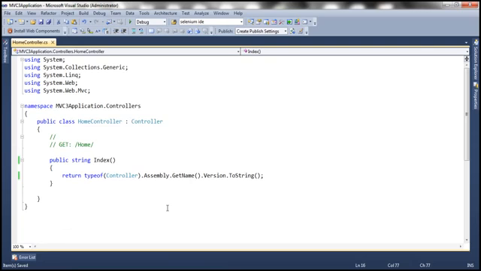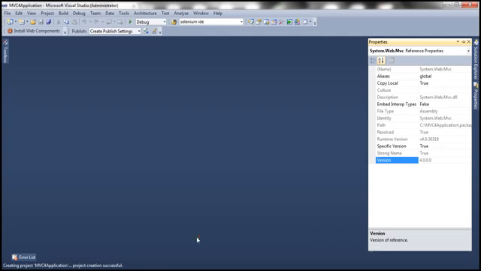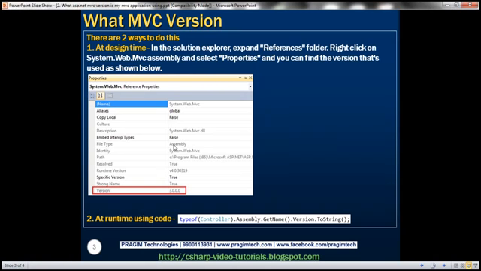Alright, now let's run this. So we are running the MVC3 application. We have already run MVC2. Look at that, it has returned 2 as the version. So for MVC3 it's returning 3. If you put similar code in the MVC4 application, it should state it as MVC4. So if you want to figure out what version is being used by an existing MVC application, there are two ways. You can either do it at design time or programmatically at runtime.